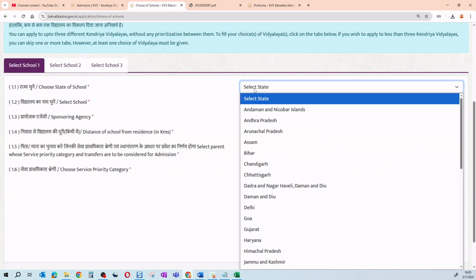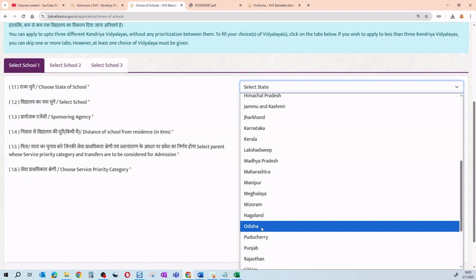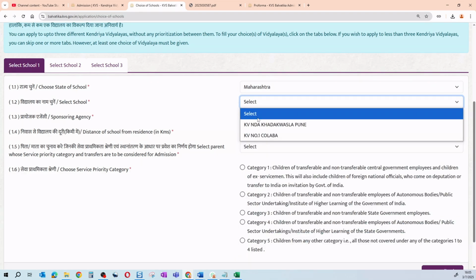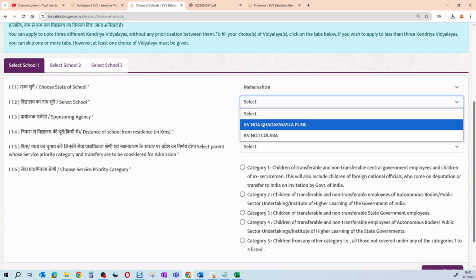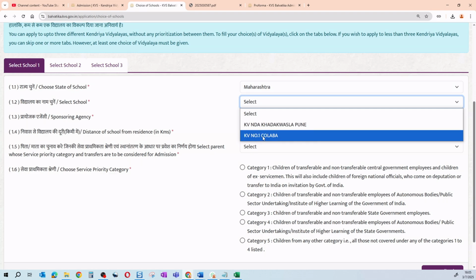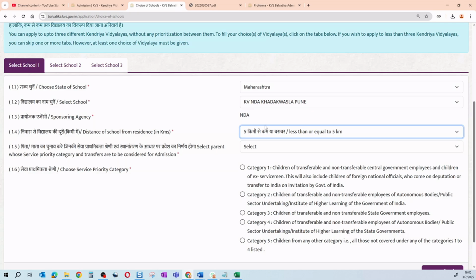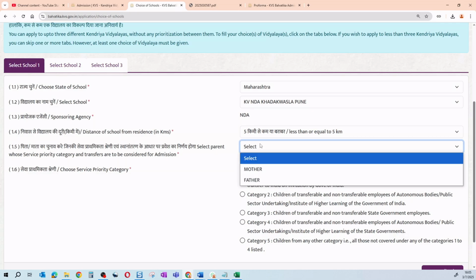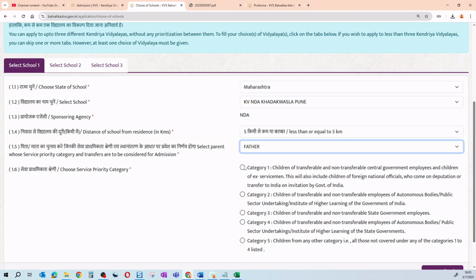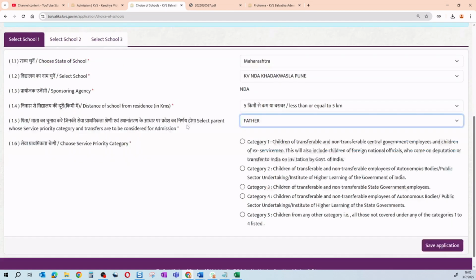Now as I selected Maharashtra, I'll say Maharashtra. In Maharashtra, there are only two schools that offer Balvatika one: number one Kolaba, and NDA, like Pune and Kolaba. So you can select both. You have to select 5 kilometers or more than 5 kilometers. Then select the priority category of whoever is working, father or mother. If you are in the private category, then you have to select the last option. Whenever you feel that you are a private employee, go to the last one.